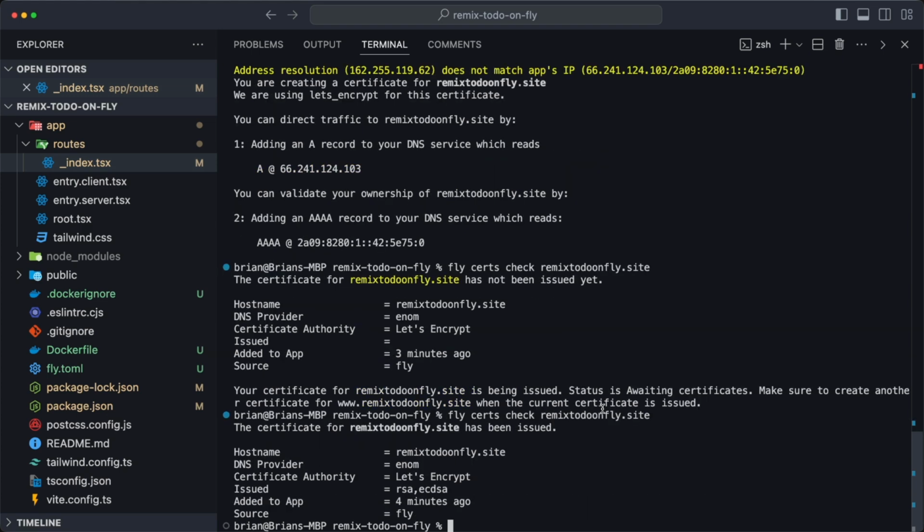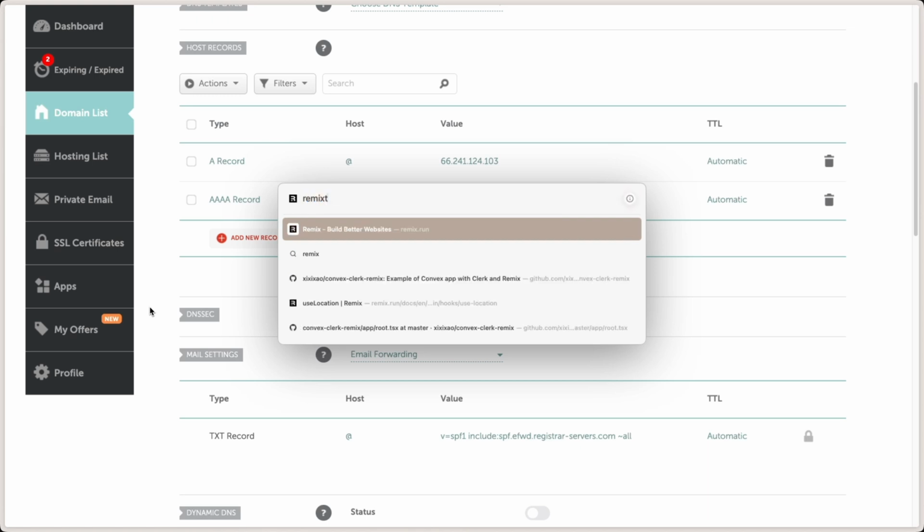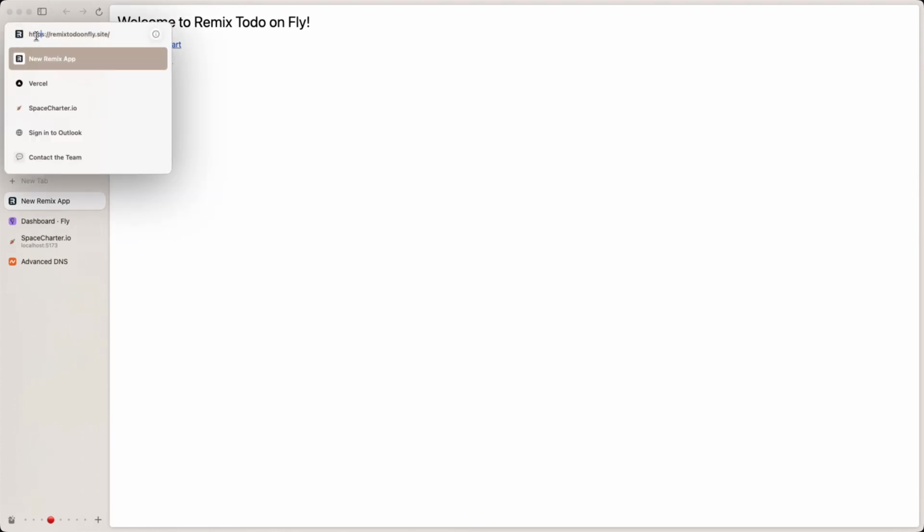Okay, so after waiting another minute, I ran the command again, and I can now see the certificate for remix-todo-on-fly.site has been issued. That means if I open my browser again, I can go to remix-todo-on-fly.site and hit enter. And now I can actually access my application using my own domain name that is completely secure using HTTPS. In fact, if I open up my sidebar and click the link here, simply typing in remix-todo-on-fly.site will actually redirect me to use the HTTPS version of the website.